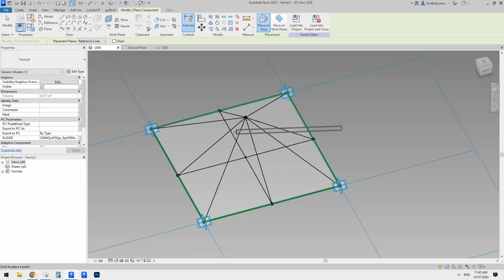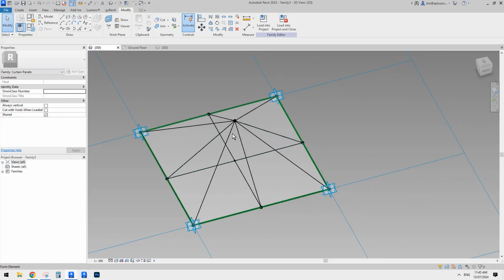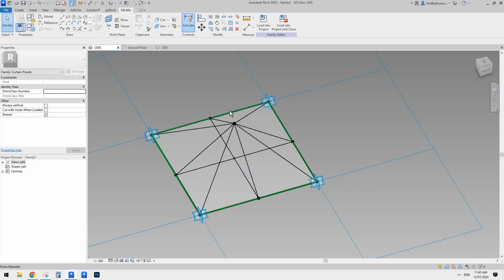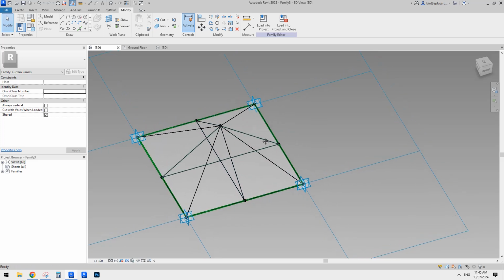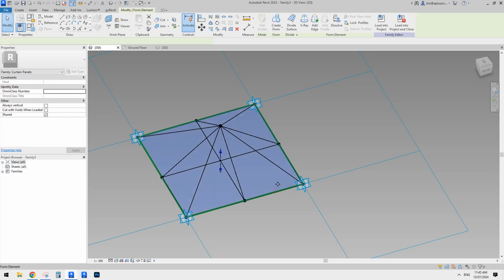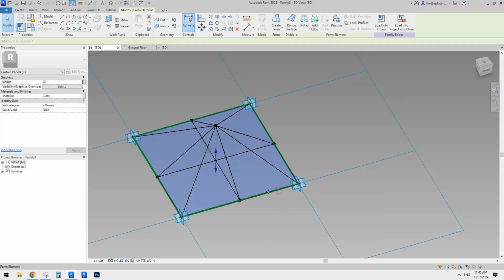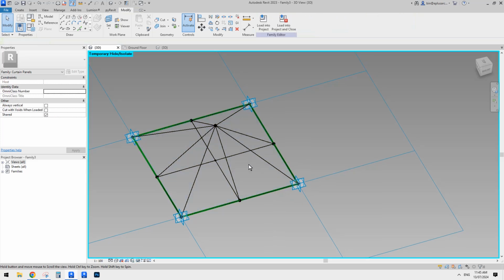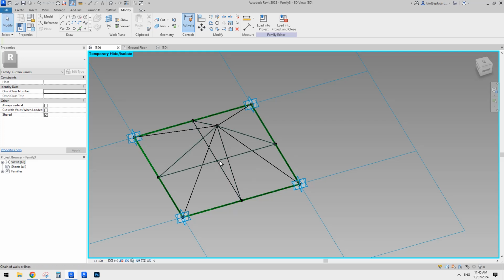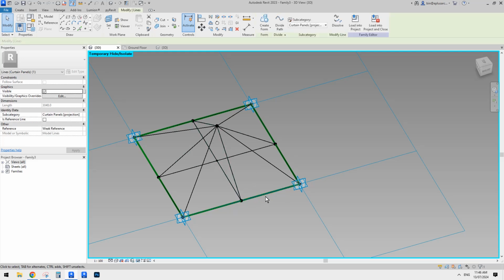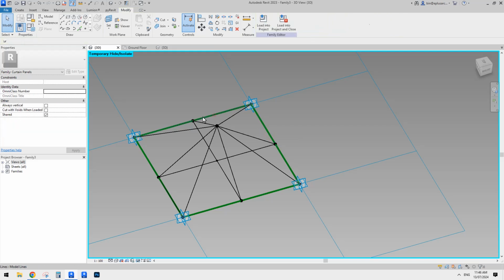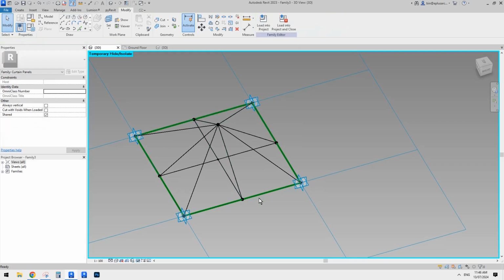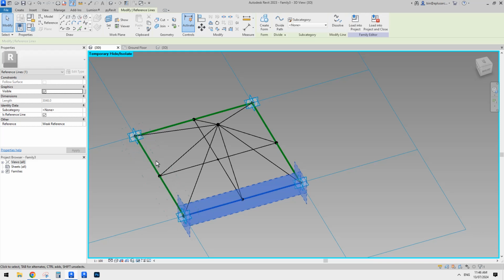But before we place, I wanted to hide these lines, change them into reference lines. We already have these one, two, three, four. So now we no longer need this model line. We're going to delete them. So maybe I'll use HH, temporarily hide this panel. So now we can select this line, delete, select this line, delete, select this model line, delete, select this model line, delete. Now we still have these four reference lines.